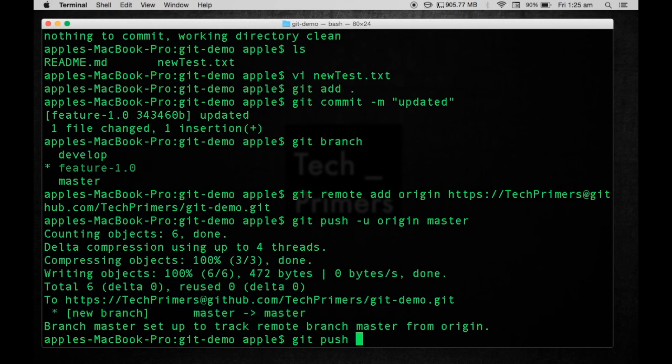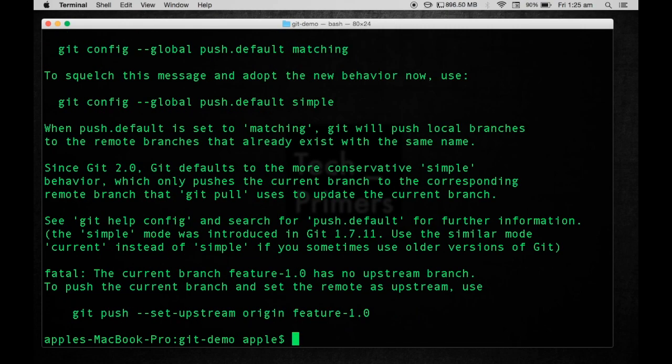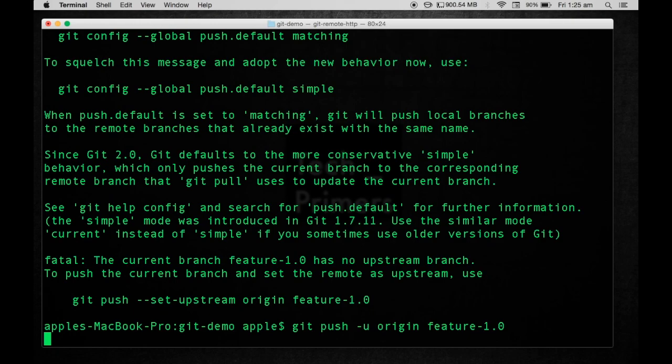Okay, if I do a git push, it will by default push all the branches. But we have different branches, right? We have develop branch, we have feature branch. So what we need to do is the same thing. We need to do git push, I need to say origin, I need to say feature 1.0. I'll just push the feature branch once, and then I'll push the develop branch.